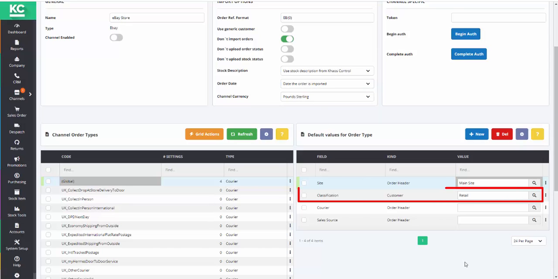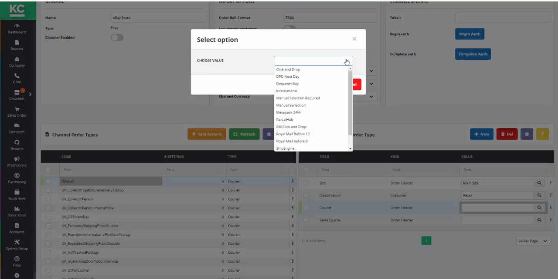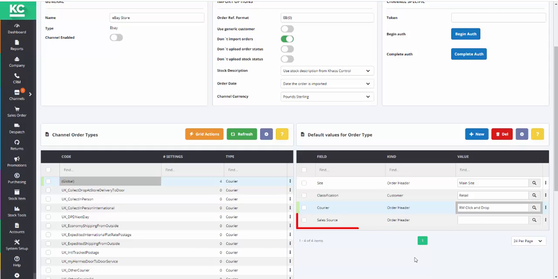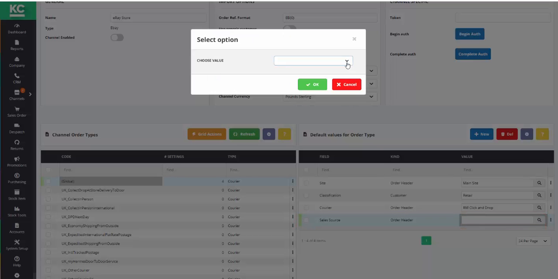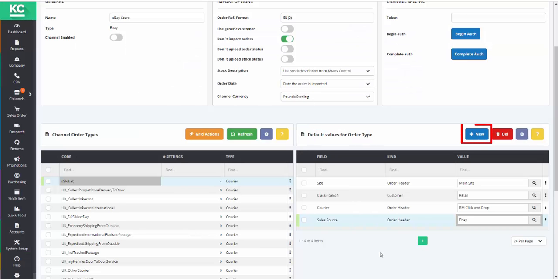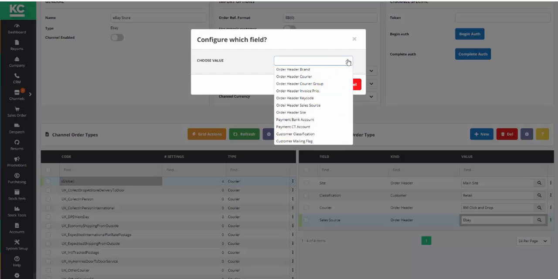We then set the default customer classification we want to attribute to any new customers that are created as a result of placing eBay orders. And we then need to set a default courier for our eBay orders. These need to be set up in the couriers table in system data. And finally, we can set a sales source to mark against our eBay orders. By using the New button, we can add additional attributes that we might want to specify, for example key codes, bank accounts, etc.